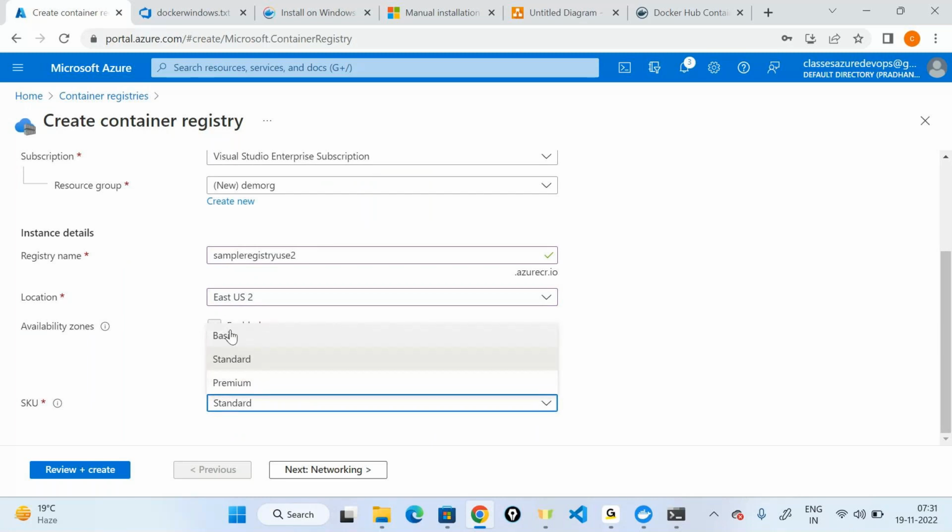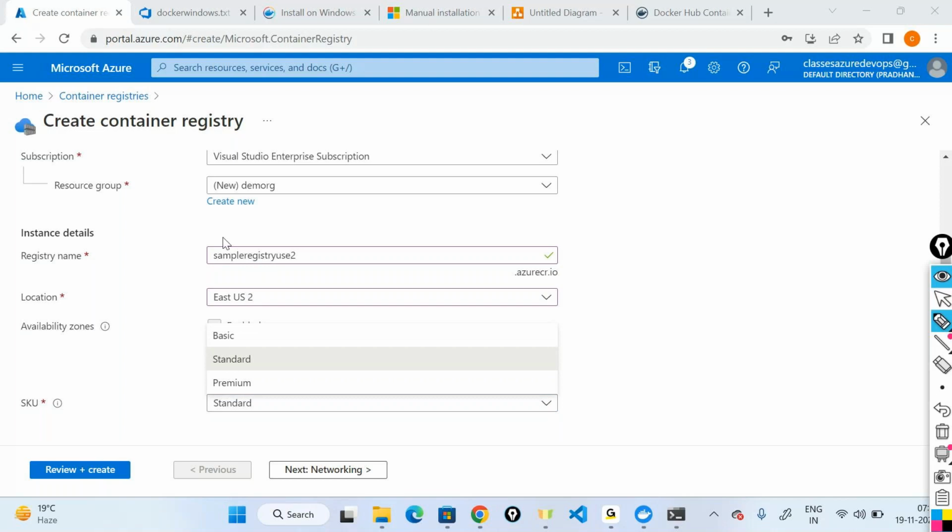When I say basic, it's nothing but the storage space that you're going to get in the background. So in a basic, you get around 10 GB of storage space out here.